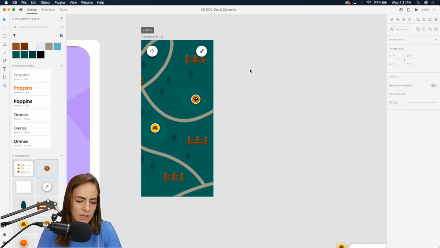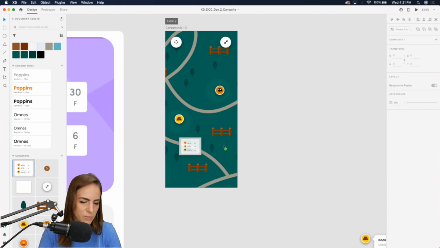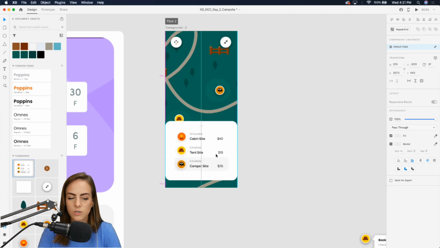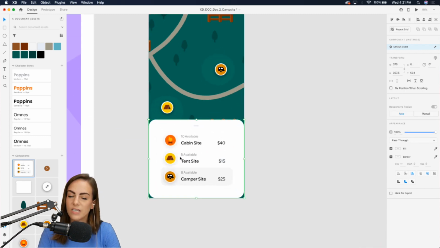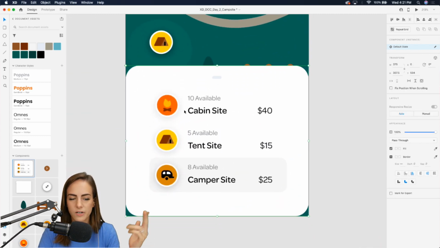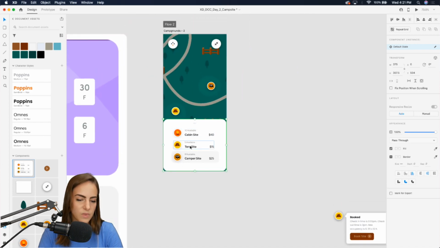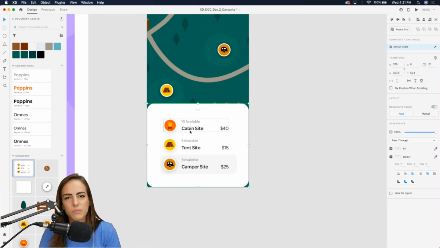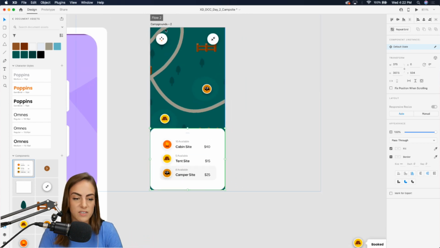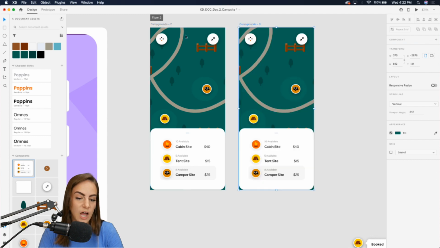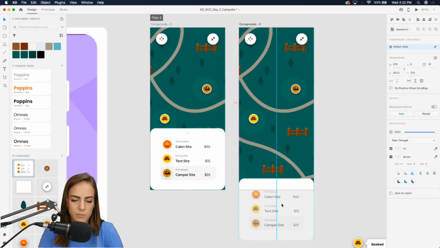Command S to save. And I don't have too much time left, but if you did want to add this little key at the bottom, I had already created this, but this is just saying how many campsites are available for each of those categories. That would be nice to add too. And if you want to animate that going up and down, you could just copy and paste it and kind of bring this down here, like right there.